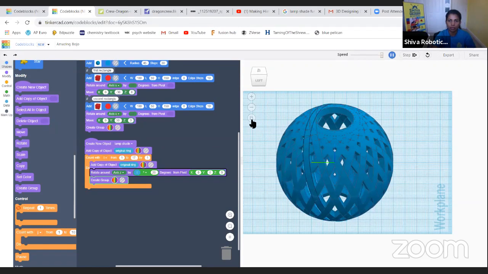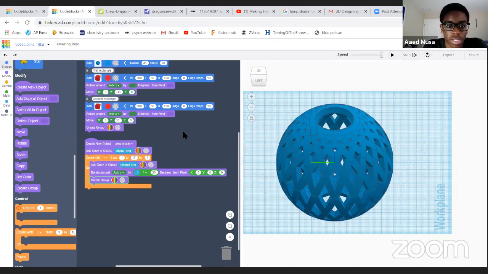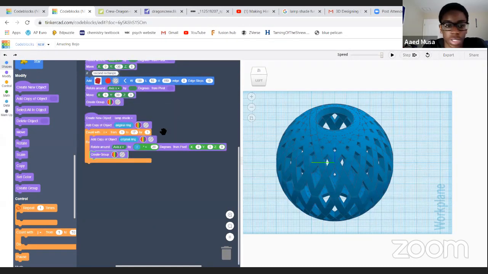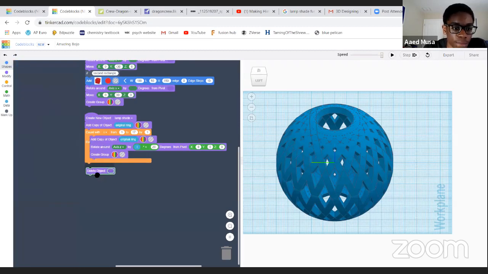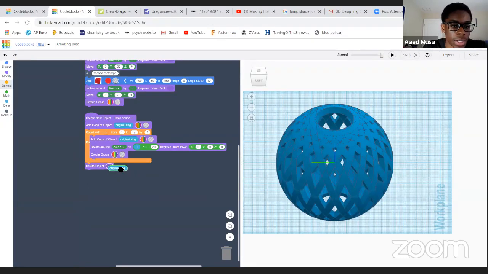And so what I'm going to do is I'm going to actually delete my original object. So if we look up, we first created this object and we don't need it anymore. That was just kind of a template of what we were going to use to make this shape. So I'm going to go to delete object under here, and I'm going to go all the way down to data, and I'm going to delete original ring.